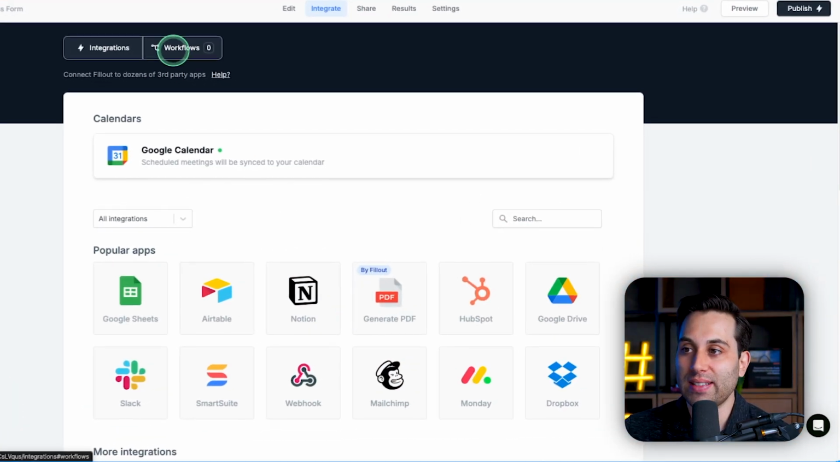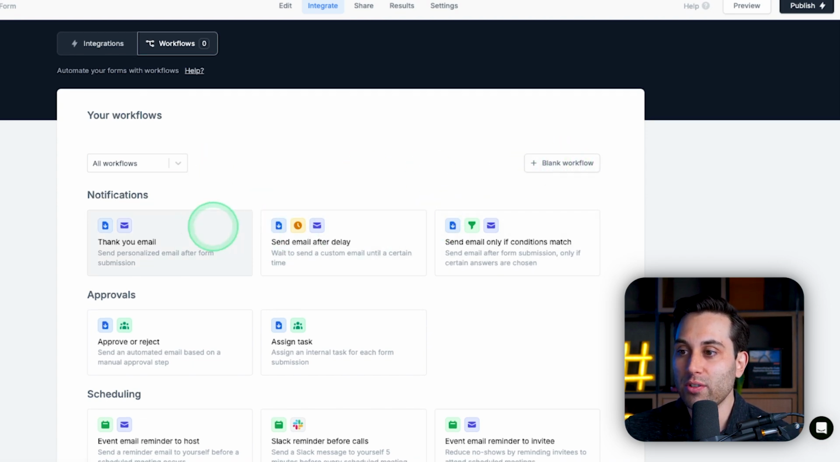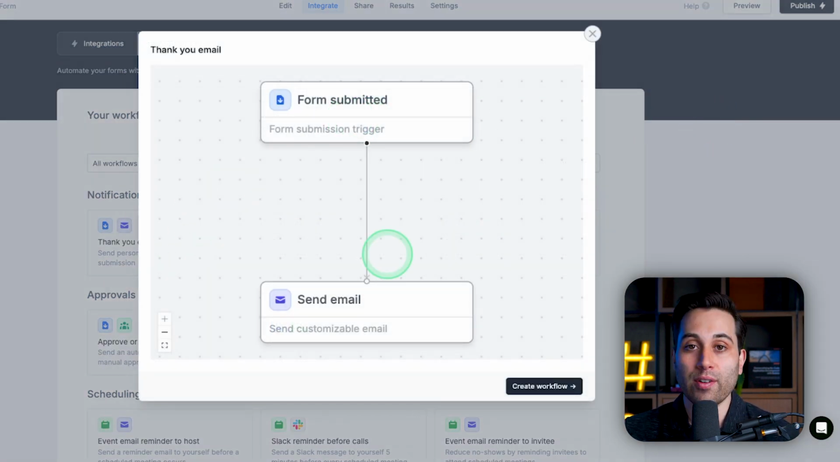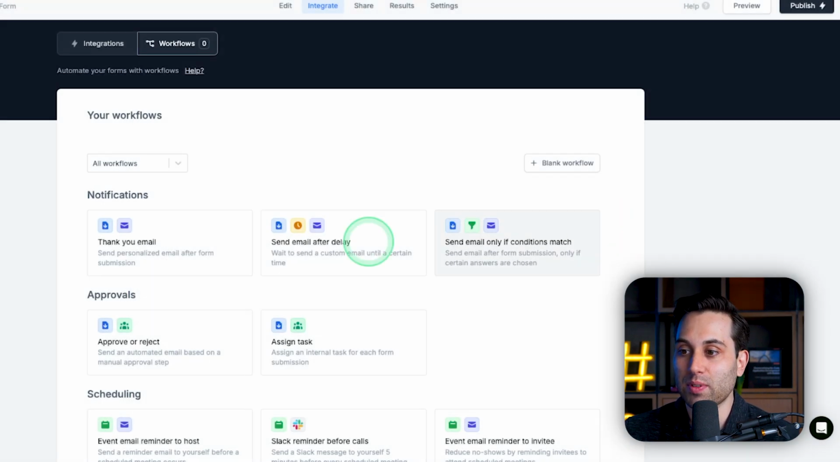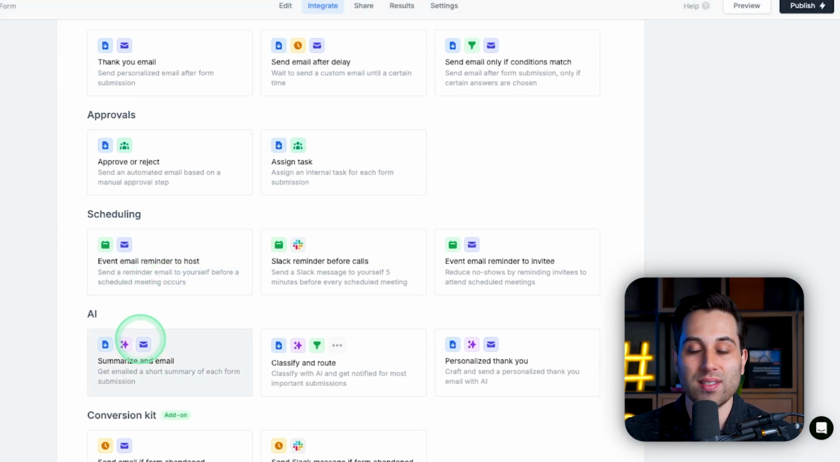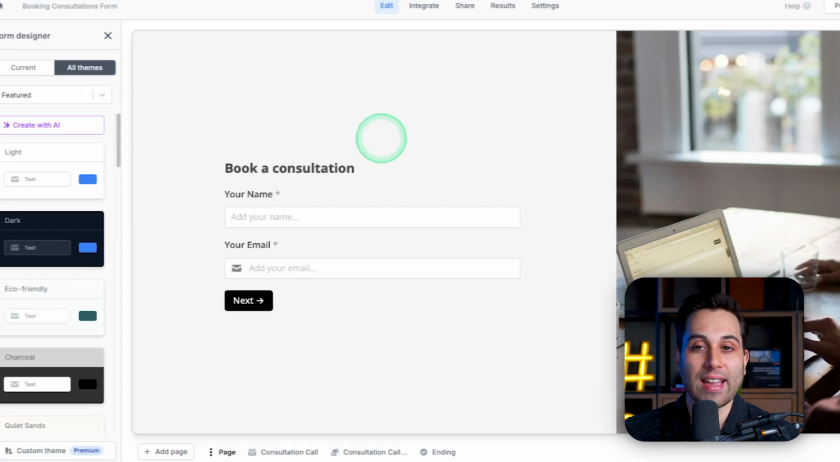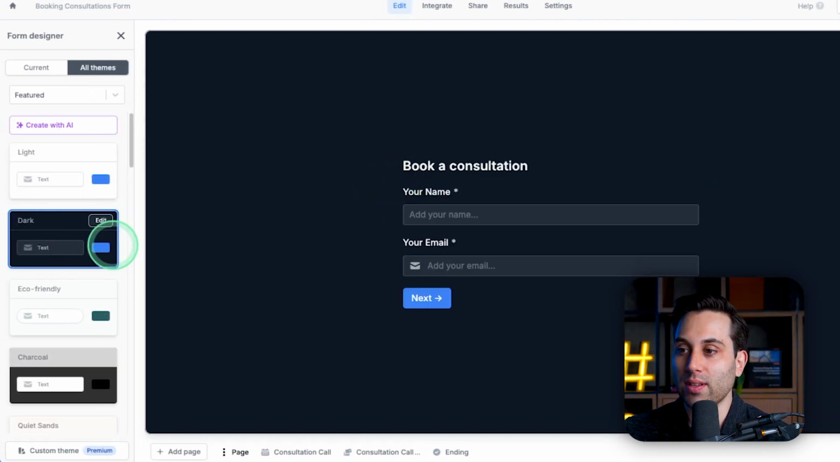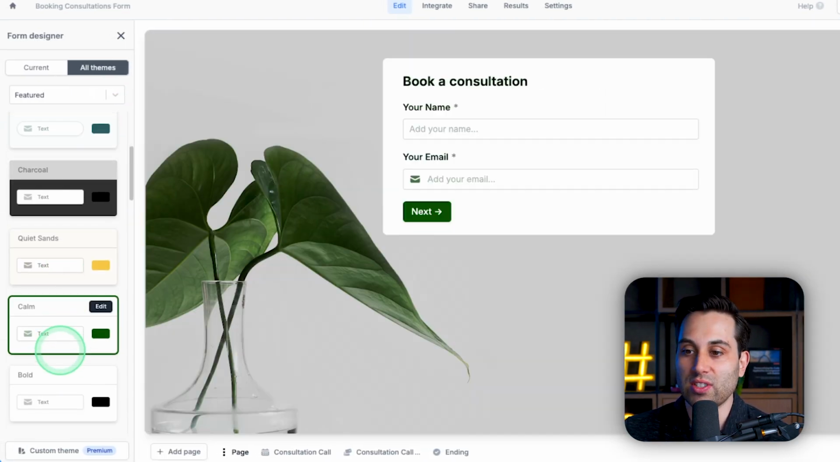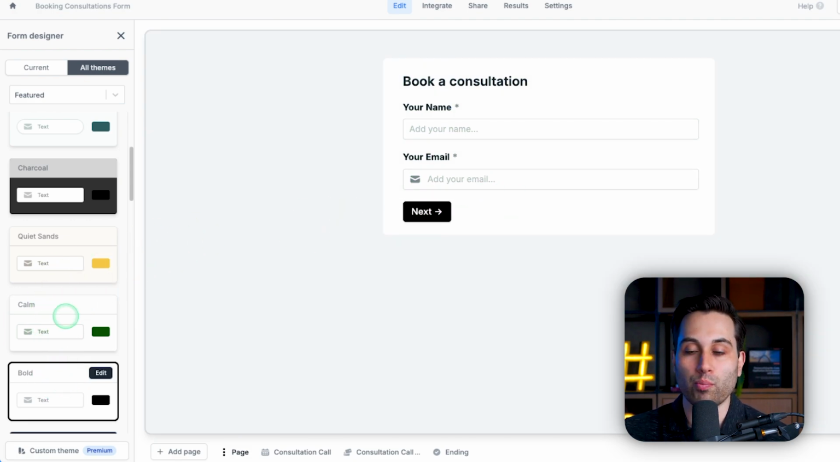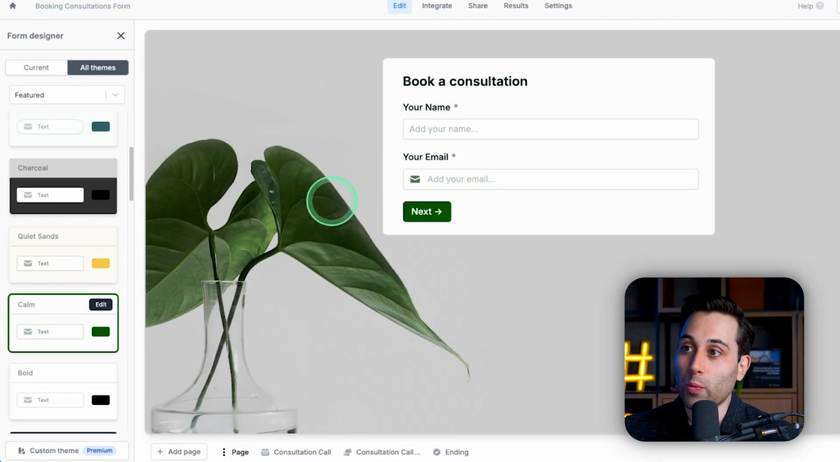Fillout also offers a workflows section. You can build a lot of different types of workflows. For instance, you can send a customized message right after this person clicked on the final step during this booking process. So you can customize different types of messages, you can schedule messages, you can also ask AI to summarize what's going on, you can classify and route information from your forms. And again, you can fully customize this form, how it looks like, change the colors, change everything to match your specific brand style and business style, which is really nice.